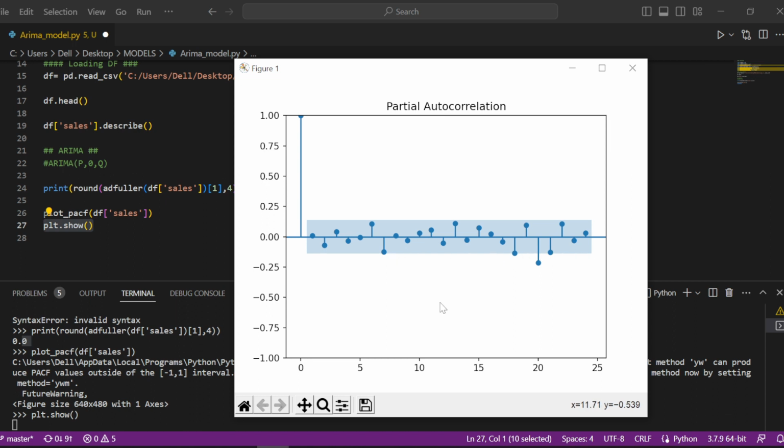So the spikes, that's what statisticians call them, the spikes that you're seeing here indicate what the p autoregression component should be. So in our case, the spike is 20, so we are going to get 20. That's what our plot says to us.